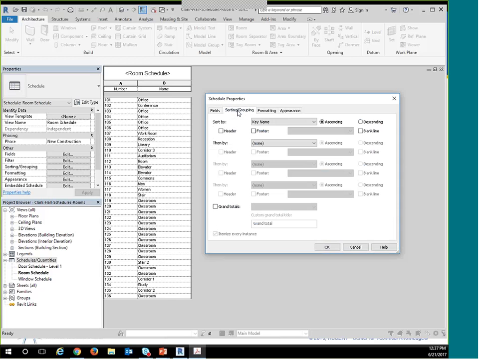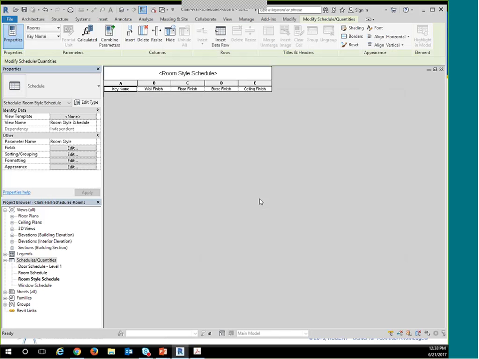I want to sort and group a little bit. I want to do that by key name. So we're going to do that, but I don't need any headers or anything. I cannot, in this case, change itemize every instance because it doesn't allow me to. And I don't need to do any formatting or appearance right now, so I'm going to click OK.